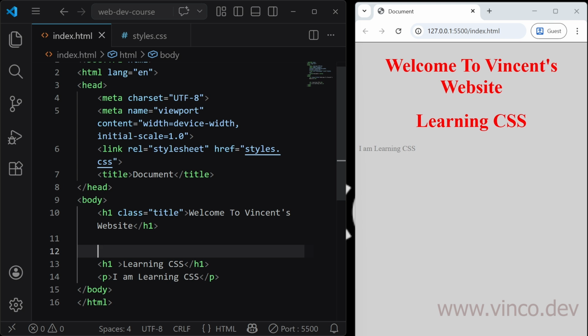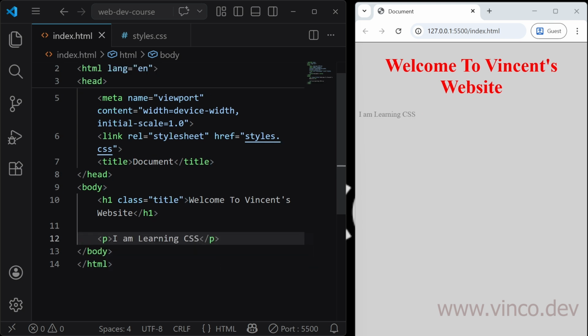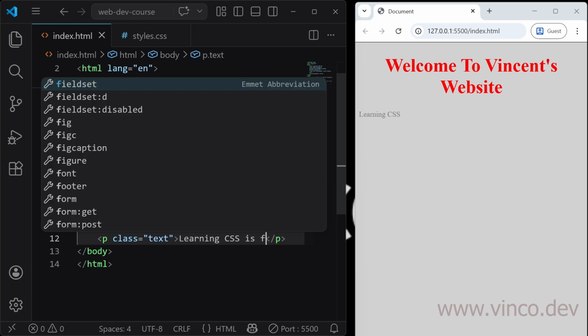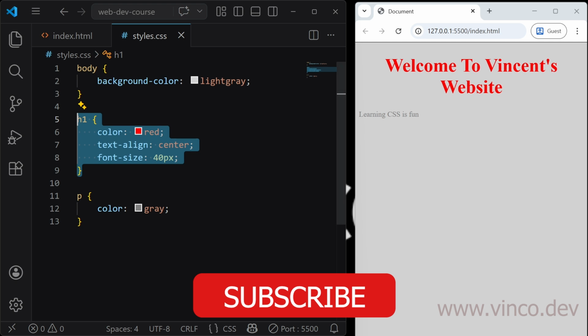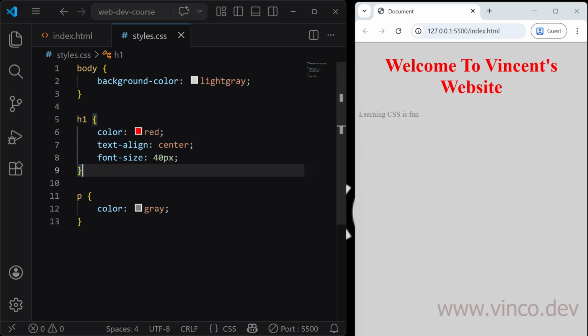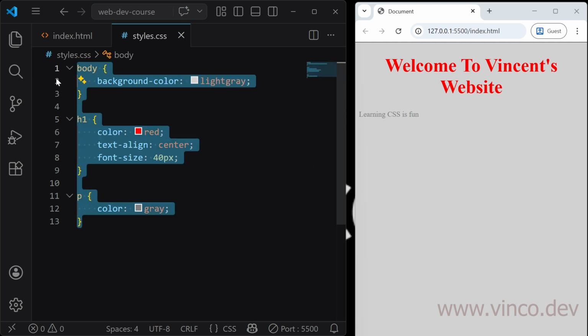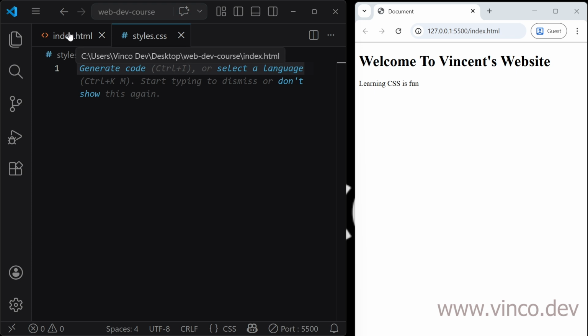Now in here too, let me remove this second H1. In here too, I want to give it a class, and let me call this text. Let me just say I am learning CSS. Let me just change it to something else: learning CSS is fun. Now let me show you how this class selector works. Instead of what you have been doing here, selecting the elements, let's start by removing all these element selectors.